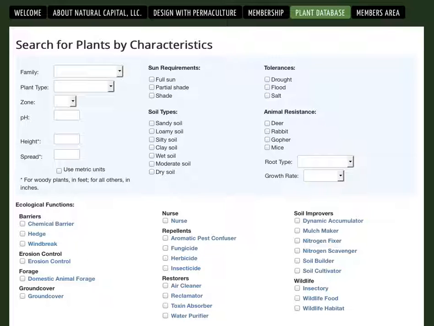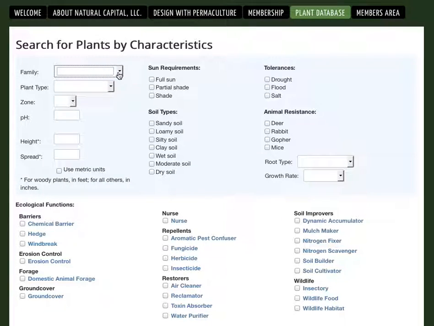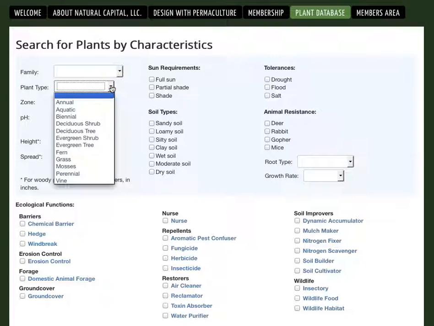Sun requirements, soil types, all those tolerances, animal resistance are boxes to click for those specific characteristics you're looking for in plants. Also, we have root types here and slow and fast or immediate or moderate growth rate. Also, you can choose by family of plants. If you know what family it is, you can see what other types of plants are in that family also, and going by plant type.